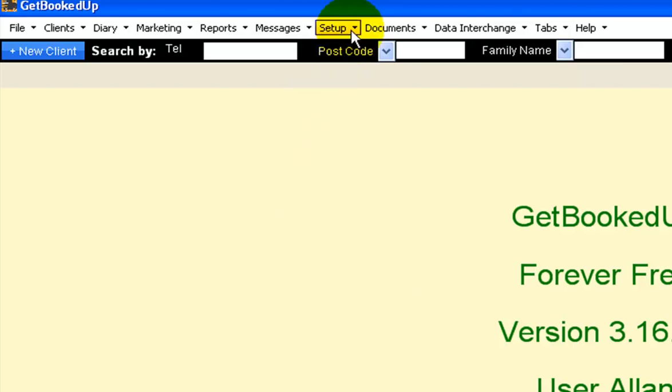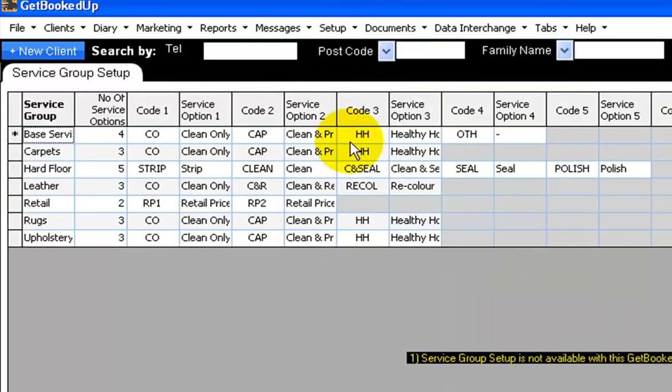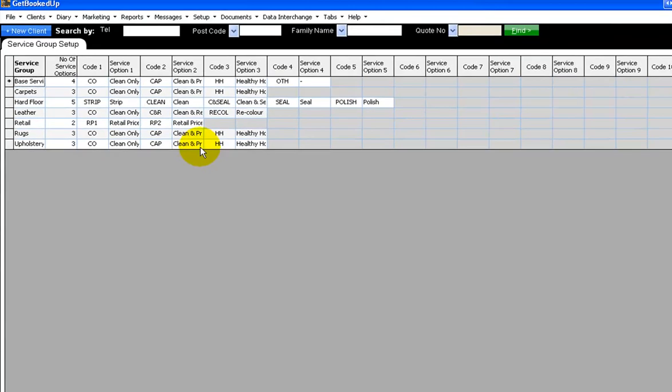So I'll just give you a quick look in there. Setup, service group setup, we've set up carpets, hard floors, leather, retail, rugs and upholstery, and you'll see where they'll start to appear on the other videos as to where they're used in the grids.